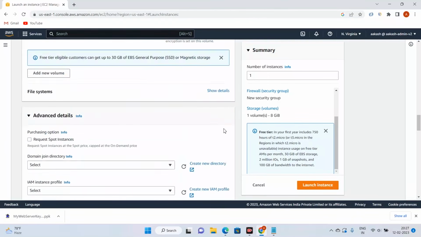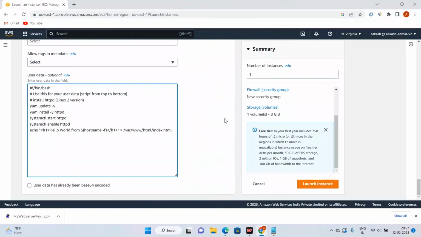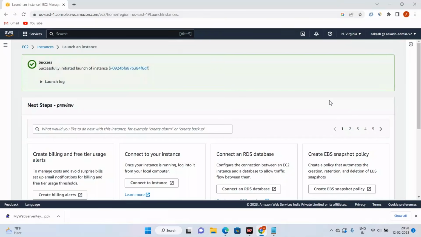So yeah, I think that's pretty much what the configurations are as of now for this particular EC2 instance. So let's click on launch instance. It will take a little bit of time, like 2 to 3 minutes, I think so. It can be also faster than that, depending on a lot of stuff. So initiated the launch. So let me go back to instances.